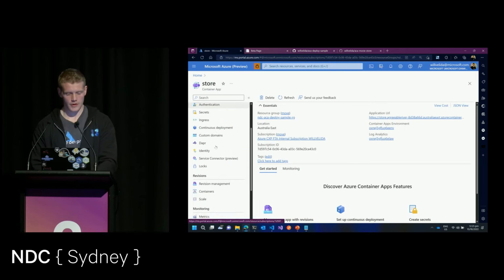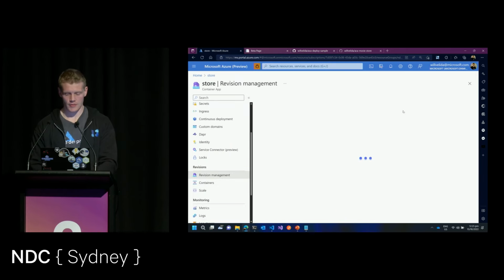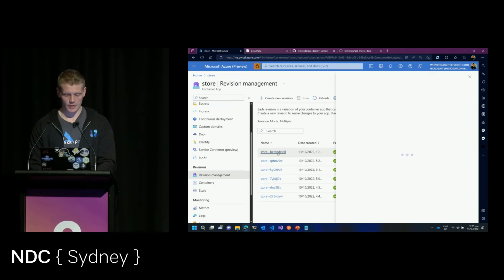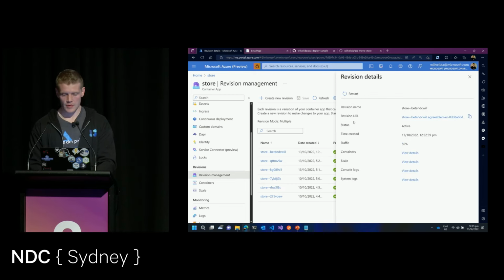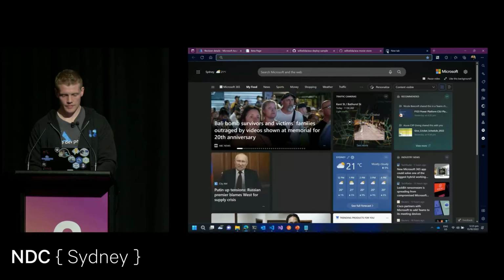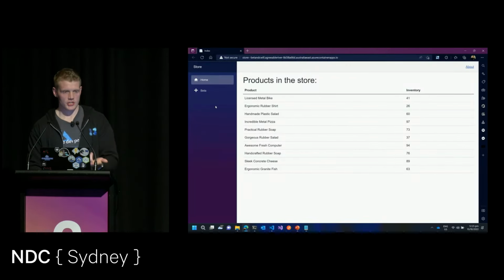One thing that I will note here, if I go back into my revision management, and if I actually click on this, this will give me a URL for this particular revision. So if I navigate to that, it's going to show me that beta feature enabled for me.